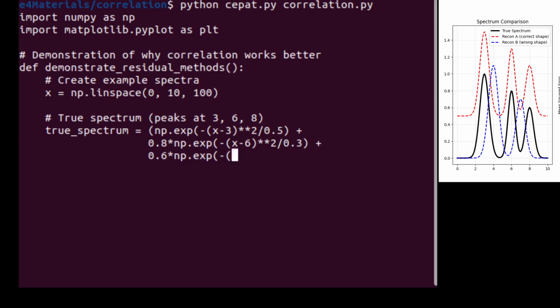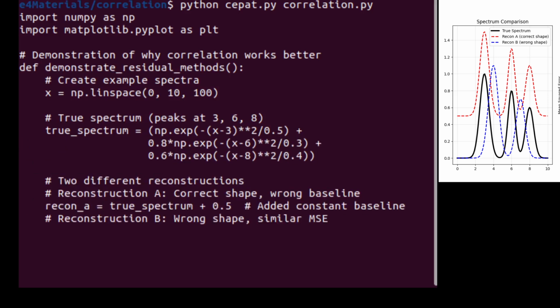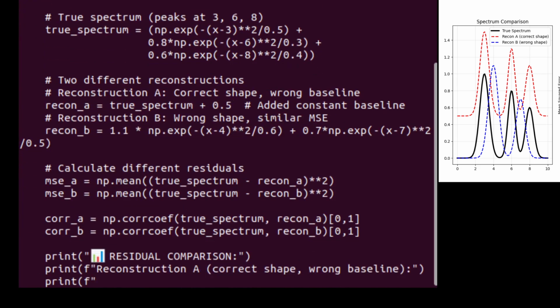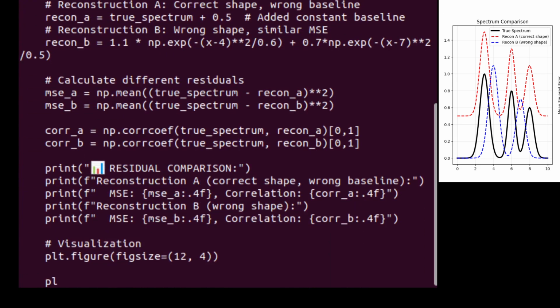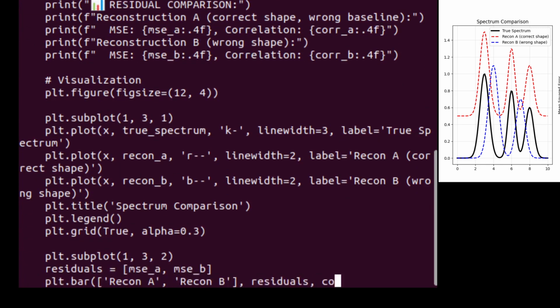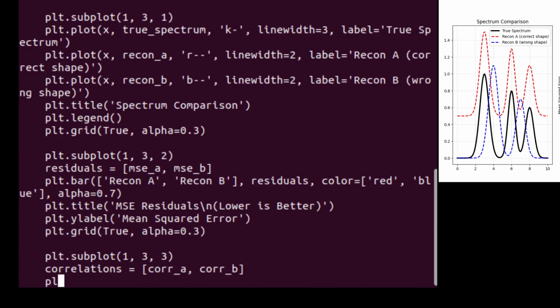Let's start with a true spectrum that has 3 peaks. We'll test 2 reconstructions. Reconstruction A has the correct shape, but the baseline is shifted upward. Reconstruction B has the wrong shape, but the overall error looks similar. Which one is closer to the truth?